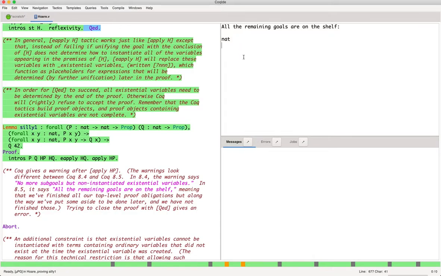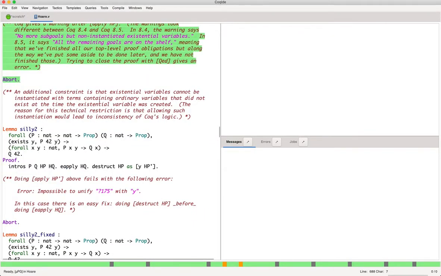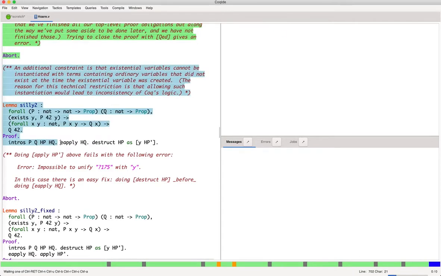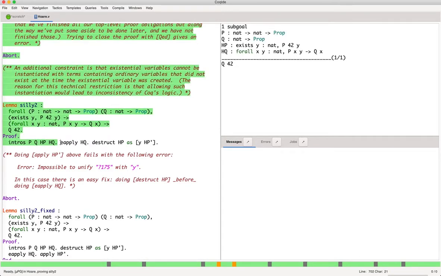But this is not very descriptive, I guess. And as it points out here, there are different error messages for different versions. So that's the kind of error you'll get if you get to the end of a proof without resolving all the existential variables. So this is a slightly different issue in the next theorem.